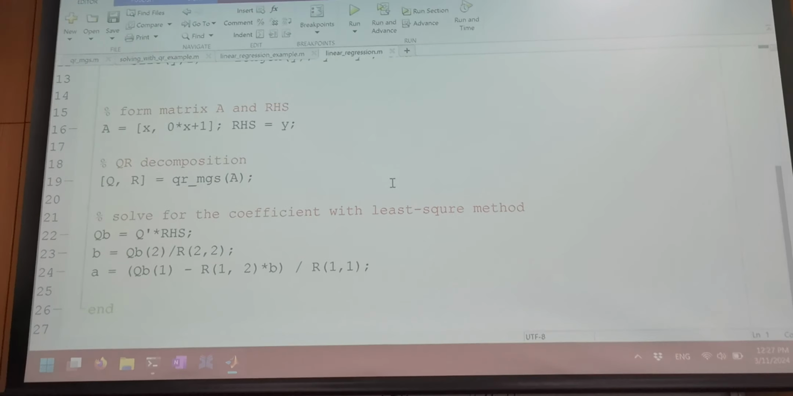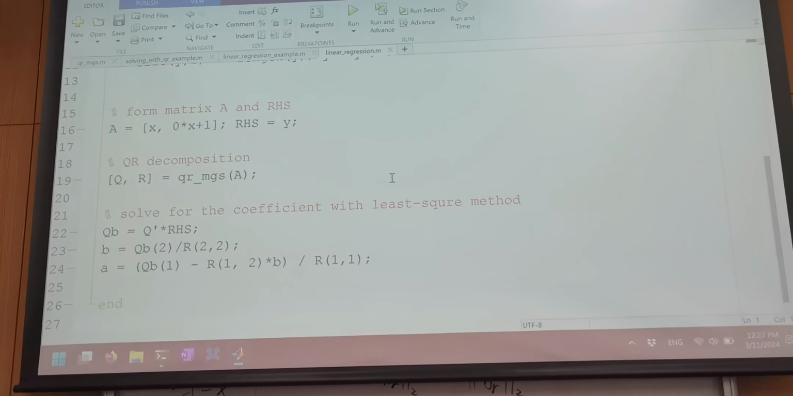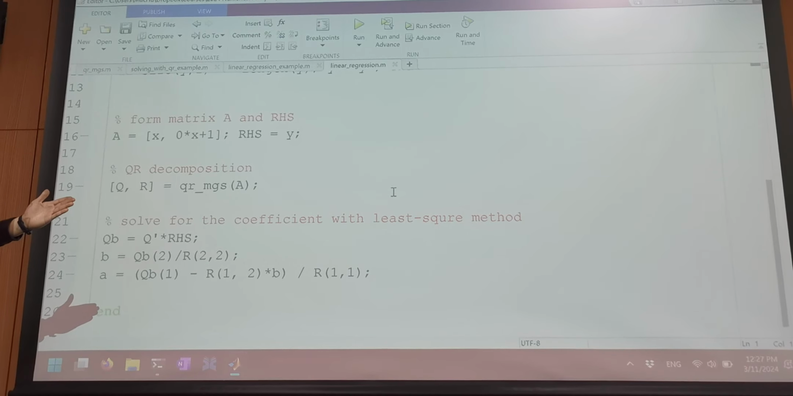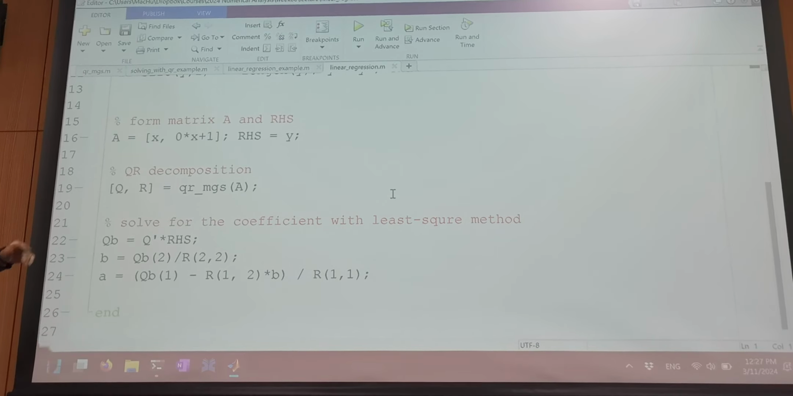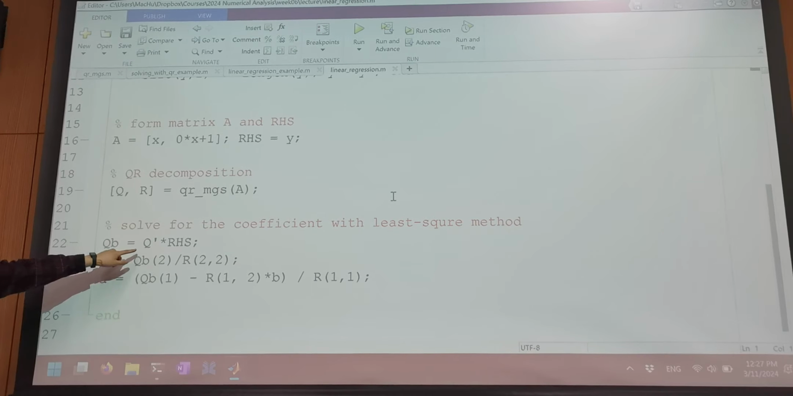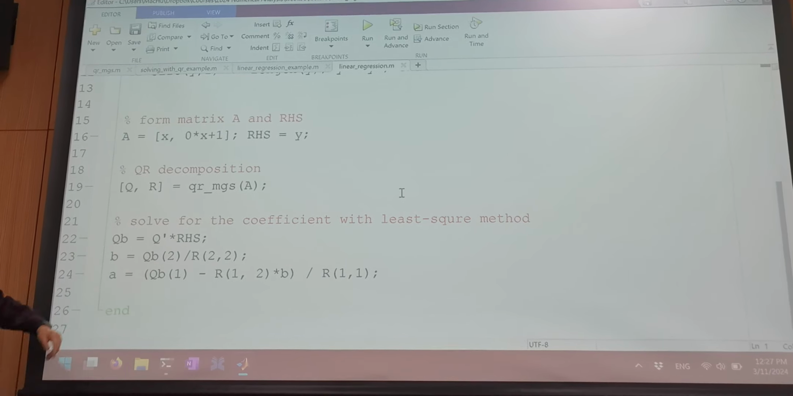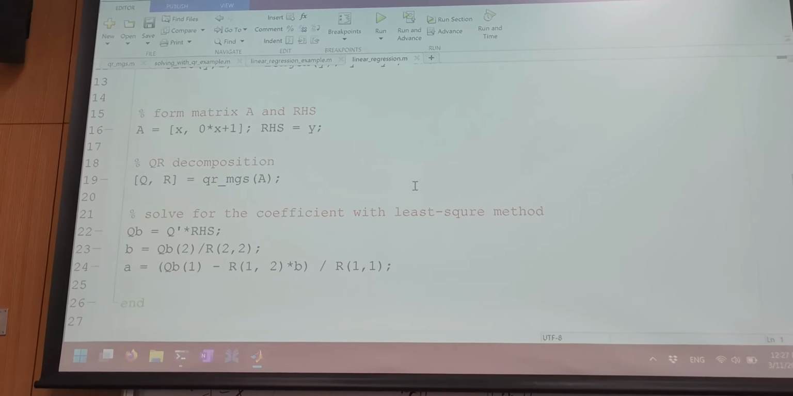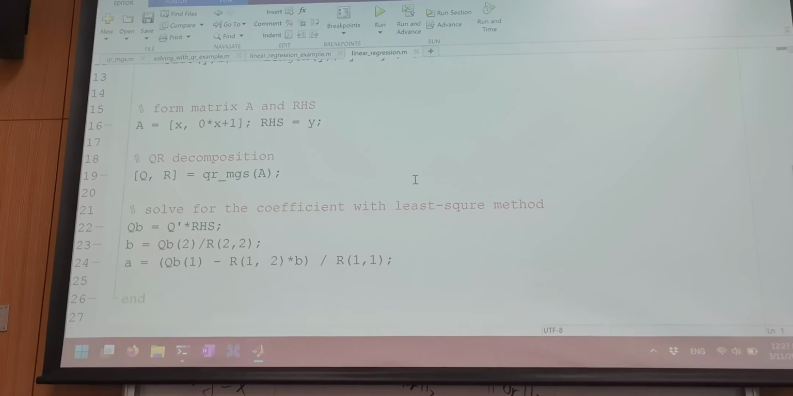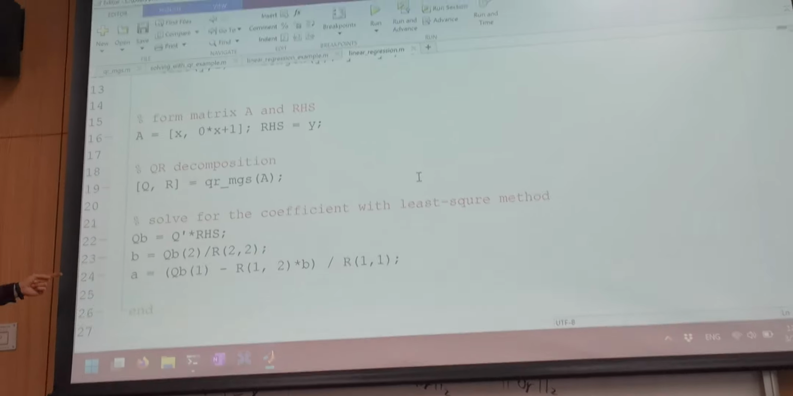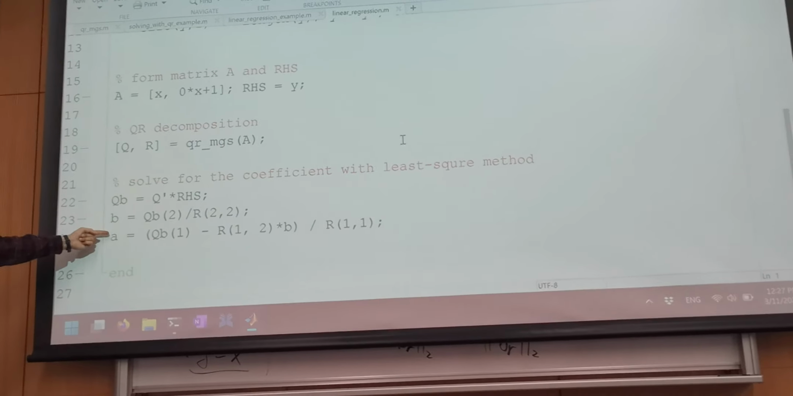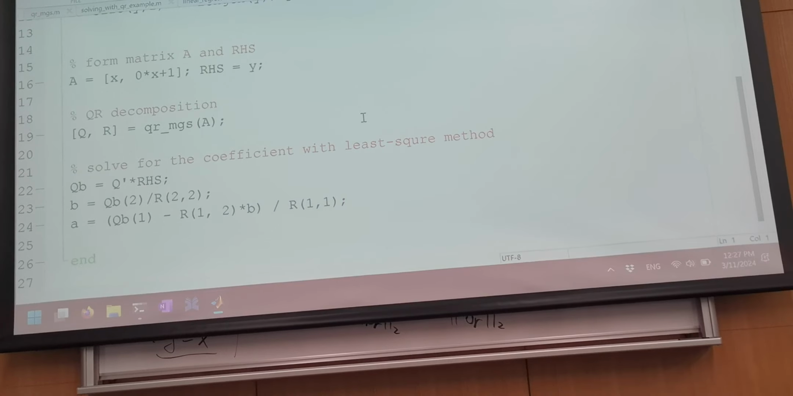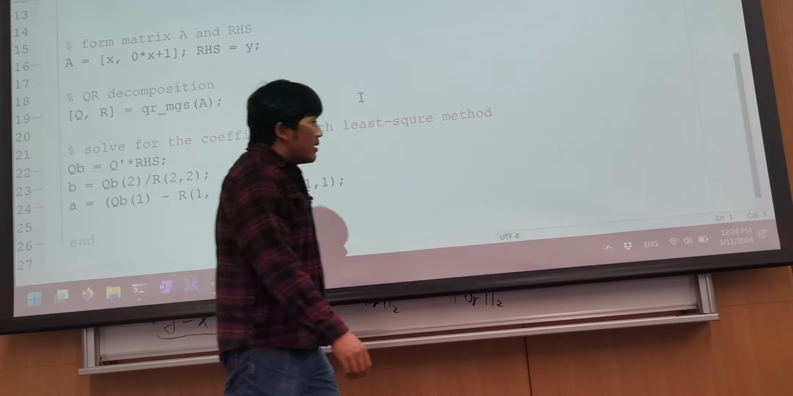First do the QR decomposition, and then, after I get QR, I can solve R times X vector equals Q transpose times B. So I form Q transpose times B, and then do a backward substitution. In this case, because the R matrix is a 2 by 2 matrix, for the backward substitution I can just directly write down what is B and what is A. And then that returns you with the A and B.